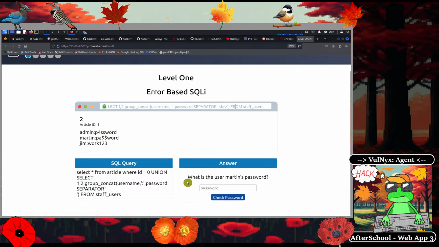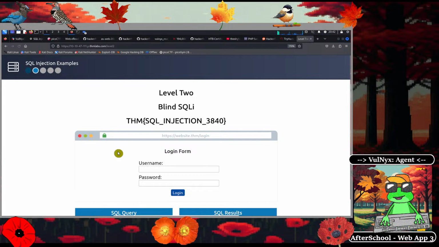So we have to answer this question: what is the user Martin's password? So Martin's password is this. We can just highlight this and copy it, and then paste it in, and we can submit this as the password. So after we've done that, we're now on level 2.